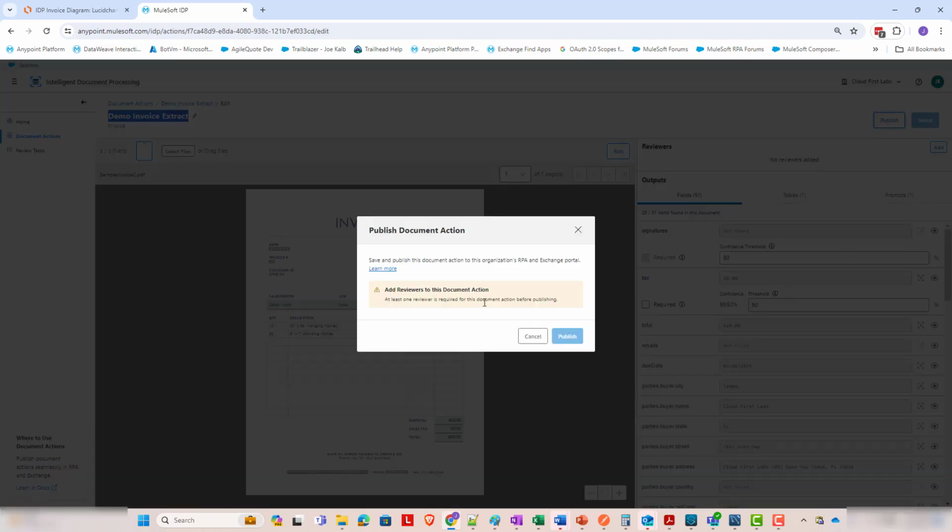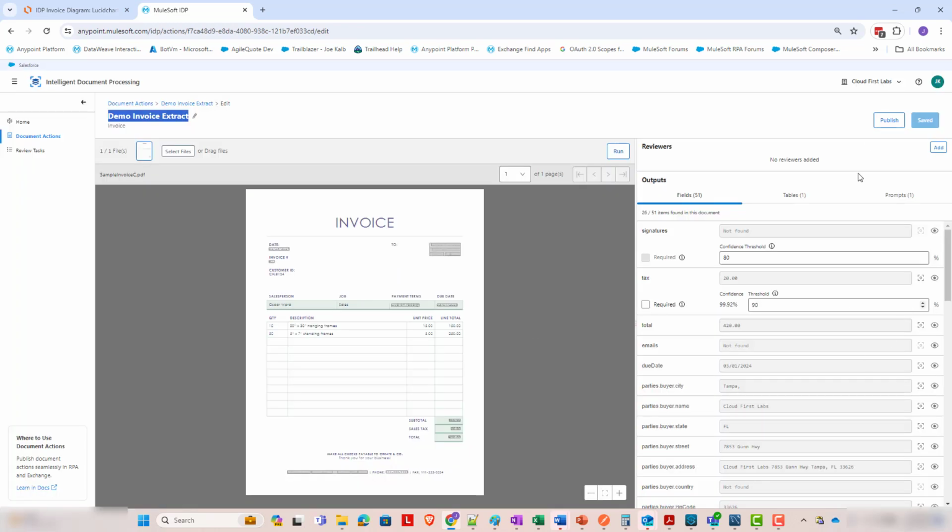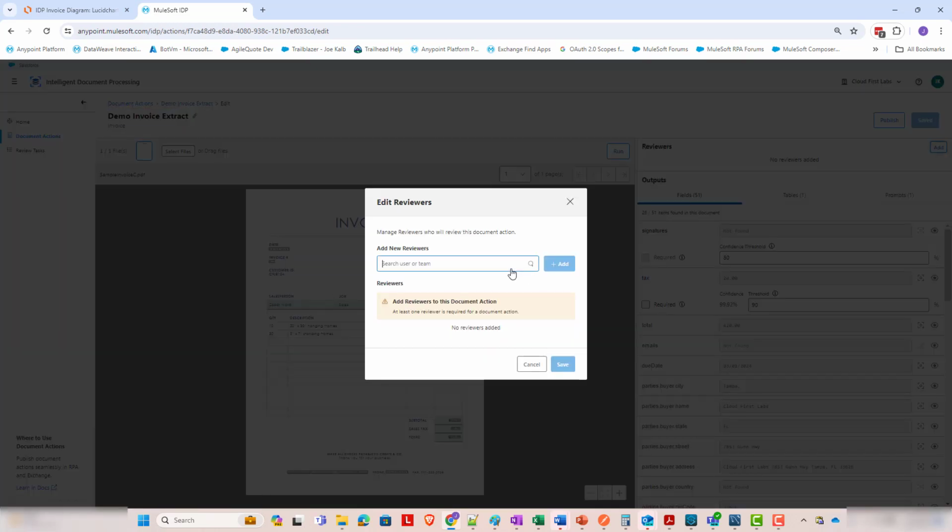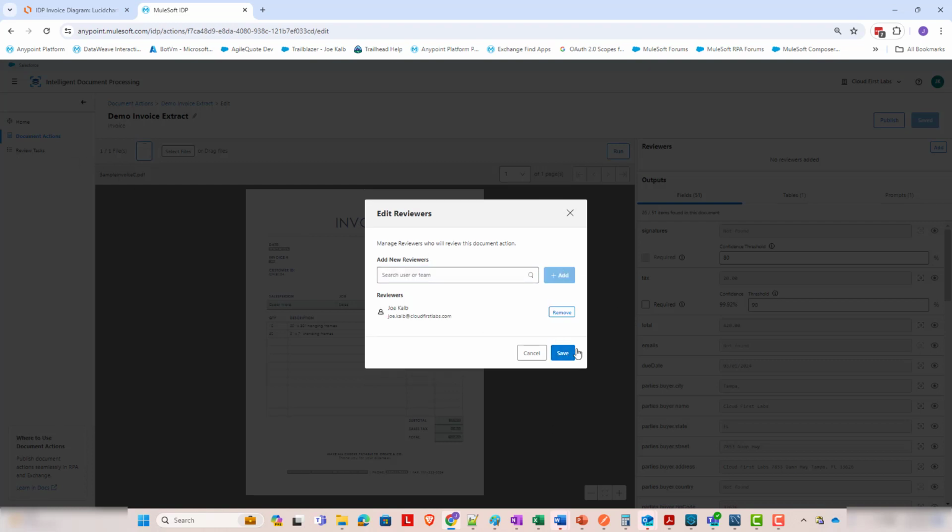Oh, wait, first we need to add reviewers. Okay. In this case, I'm just going to add myself as a reviewer. So what that means is it's going to show up in my queue once we publish this. If this document action executes and something gets marked for review, manual validation required, it's going to show up for me under my review tasks over here. So I've added myself. I'll save.